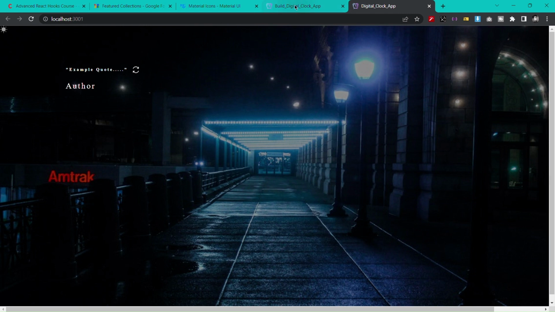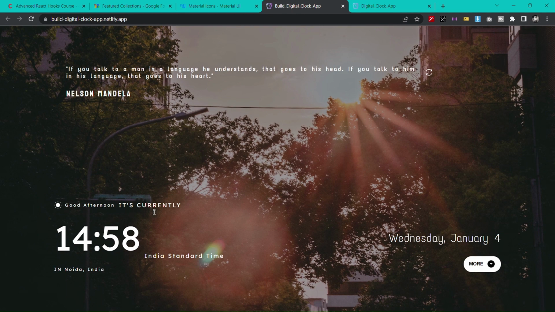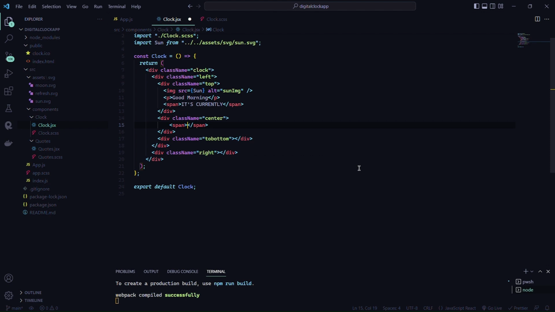So basically, we look at our final project. We build this SVG image and this greeting message in the top, and in center we have time, and bottom this location. This is in the left part, and this is in the right part. So let's just do our time. Everything for now is hard coded. So in center we have a span. We give it a class time. So basically we give it 14:06. Yeah, 14:12. Anything you want.